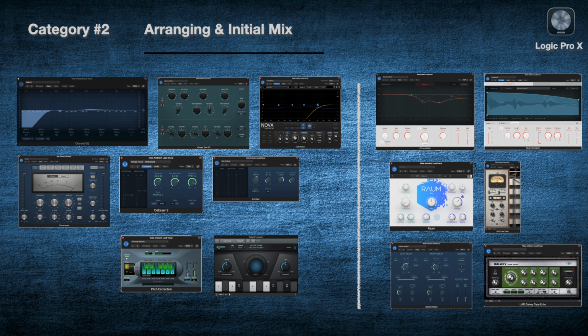And with delays, same thing. Logic offers a couple varieties of delays. I like the stereo delay in particular, especially if you're trying to synchronize your delays with the tempo of the music. And I'll still use the Galaxy Tape Echo from Universal Audio, which I mentioned earlier.